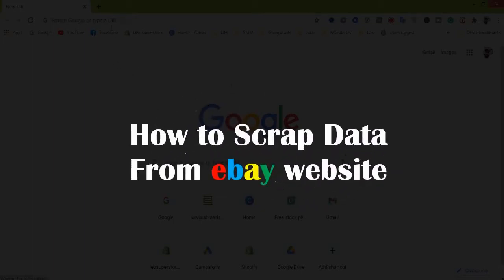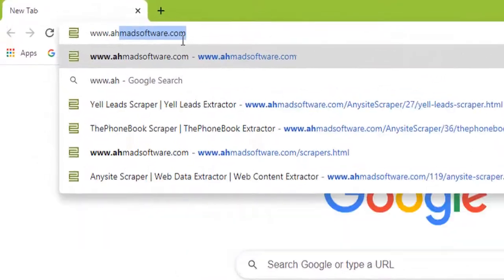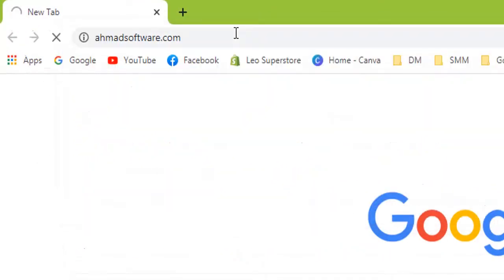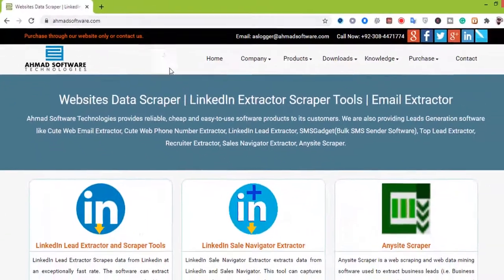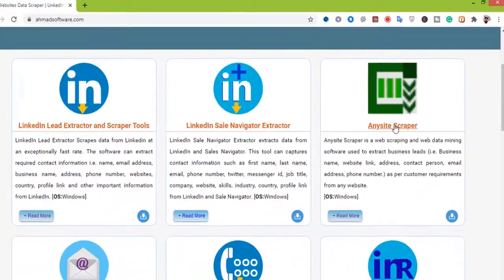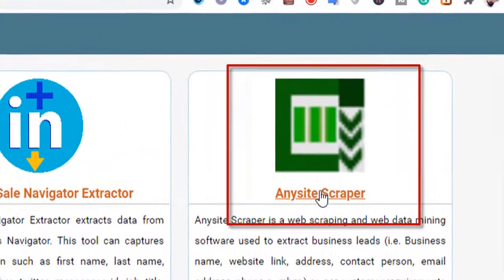How to scrape data from eBay website. Step 1. Visit www.amidsoftware.com. Step 2. Download and install any site scraper.